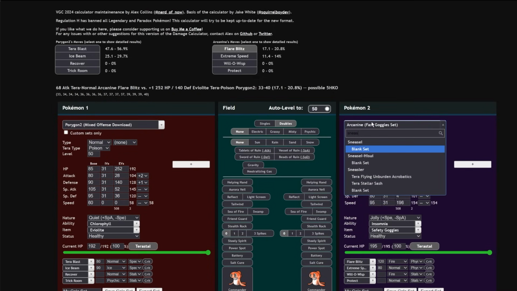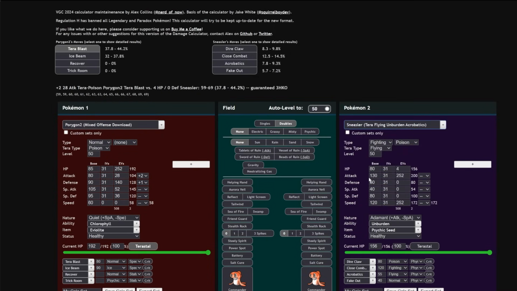If we go to Sneasler, right? If we go into Terra Flying, Adamant Sneasler, that Close Combat without the Terra is only doing 50 to 59% to you with Adamant. And if they're Jolly, it's going to do even less, obviously. It's going to be 44 to 54. So they have a 45% chance to 2-hit KO you, but it's likely that they're not going to 2-hit KO you because of that. And if you go for the Terastalization, you turn into a Poison type. Your Terra Blast hits pretty hard, but this also works for Flying type as well. So now your Flying type Terra Blast is going to hit pretty hard.